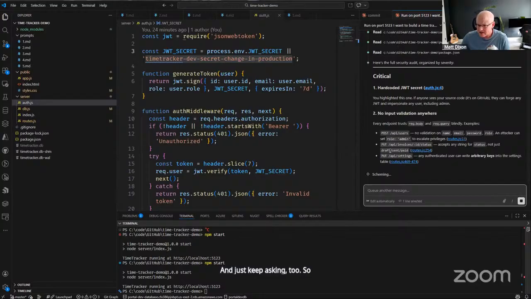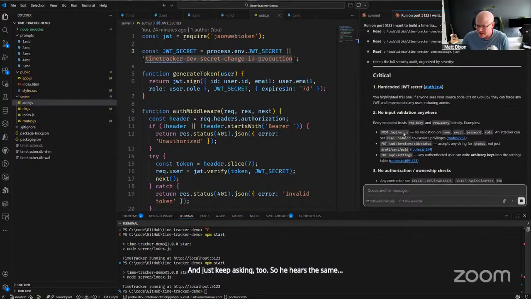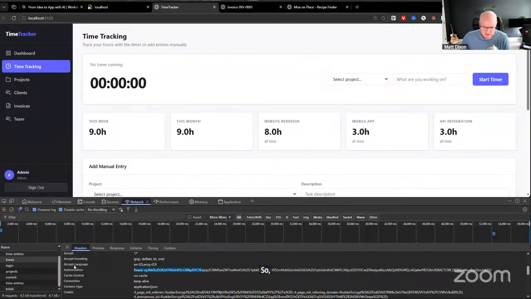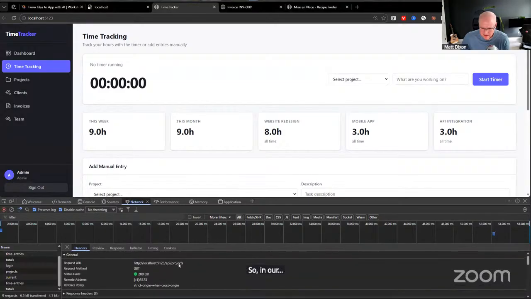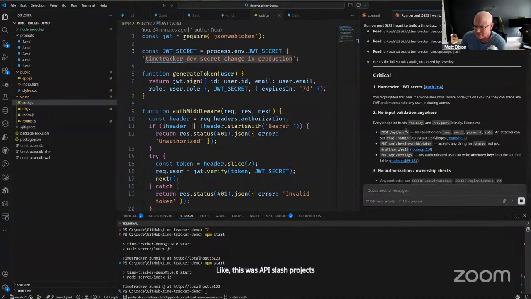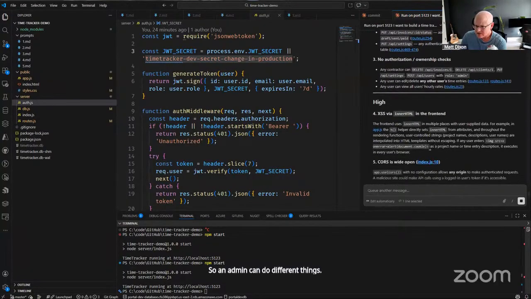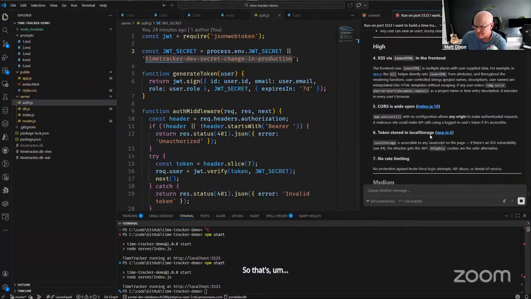So here's the same information, and then now we've got API users. In our, this was API/projects. So an admin can do different things. That's what I would do it for. Cross-origin resource scripting. So basically, if I'm on website abc.com and we're hitting xyz.com, unless it's authorized, the browser should stop that, and we're not implementing that.